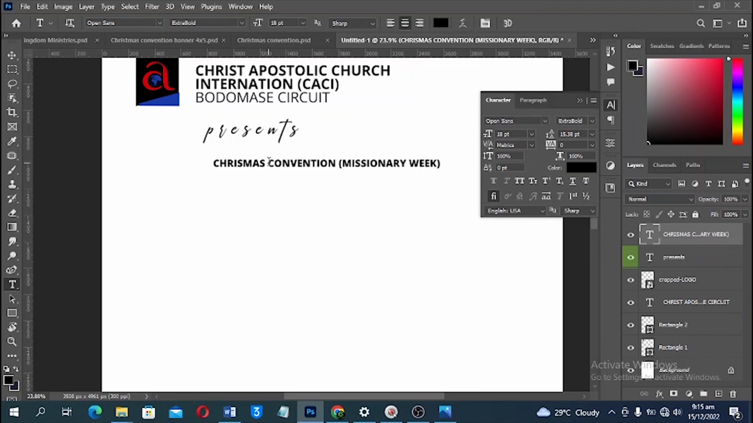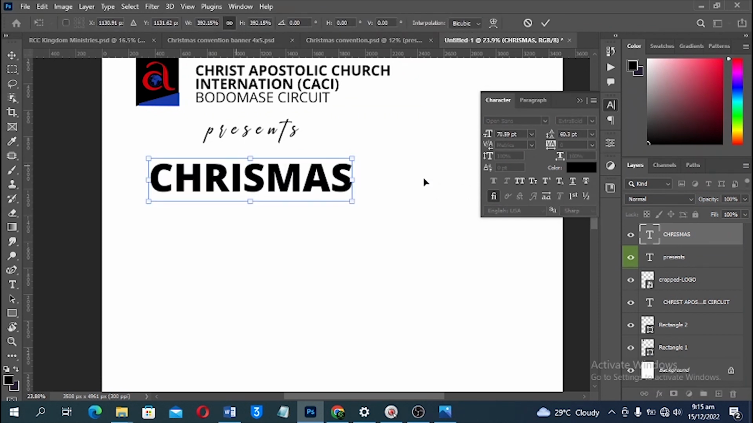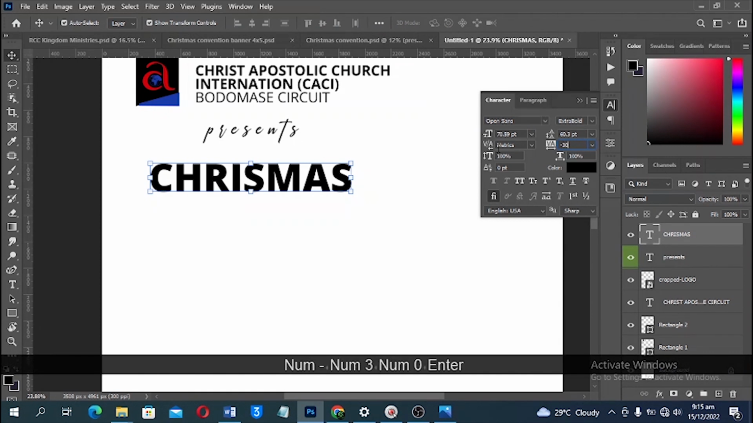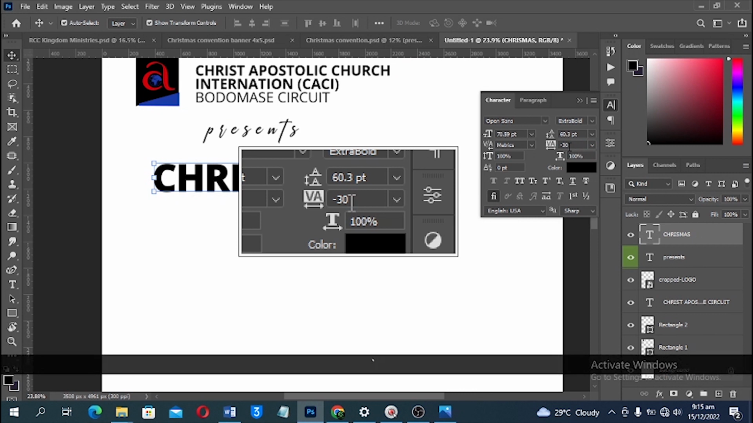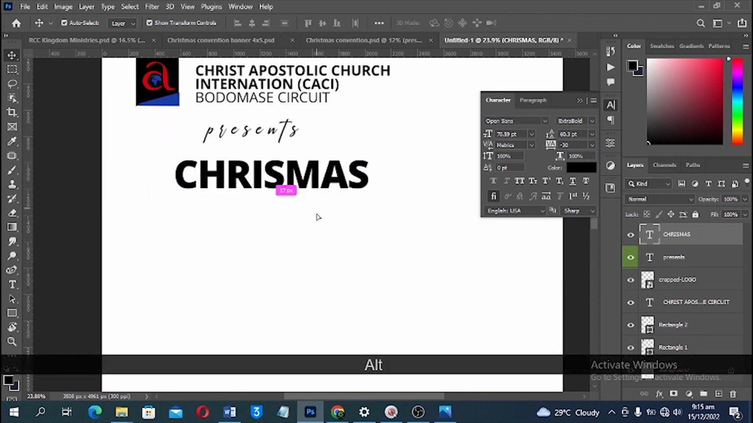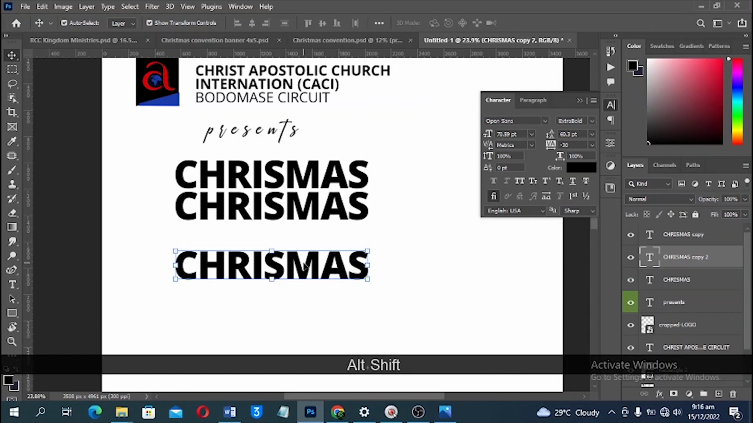And then I'm going to also cut this one out, so Ctrl X to cut. And also I'm going to make this one very big, and still I feel that the spacing is too much, so let me reduce this one to -30. So if you want to reduce the spacing, here it is, where we have the VA. You can reduce the spacing in between them. Then from here, I can make a duplicate. So you can hold down the Alt key and you click and drag. You see that when you hold down the Alt key, a white arrow joins the black one. So when you click and drag, it is going to make a duplicate for you.